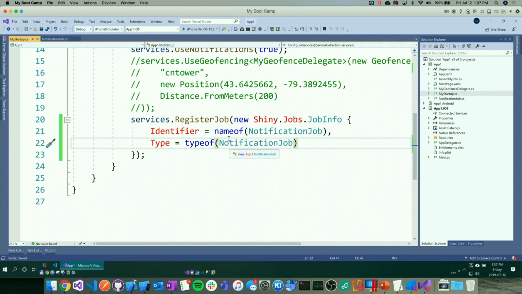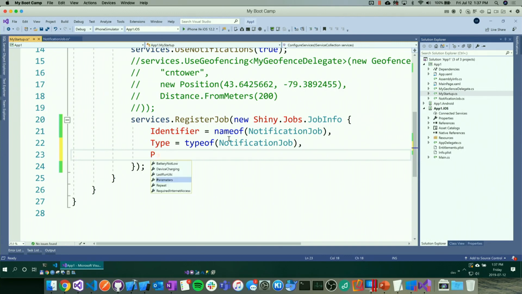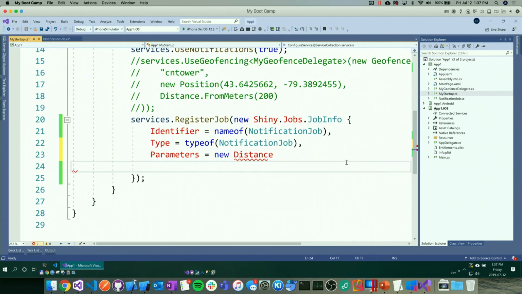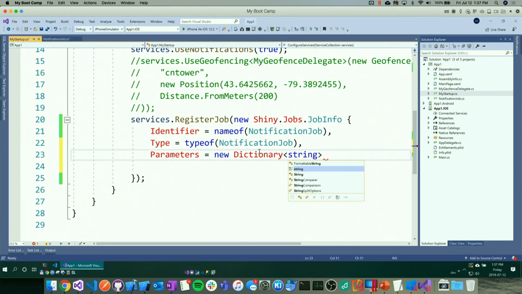So the basic premise here is that I just want to say, okay, well, the name of this job is notification job. The type is notification job as well. And the reason for duplicating this is because some people do want to run jobs multiple times with different parameters. So with all these jobs, there is a list of parameters you can pass. It's just a dictionary. I'm not going to pass any for this. I'm just showing the premise of what you can do. Come on. IntelliSense is not my friend right now.